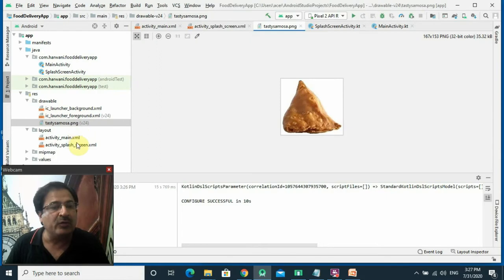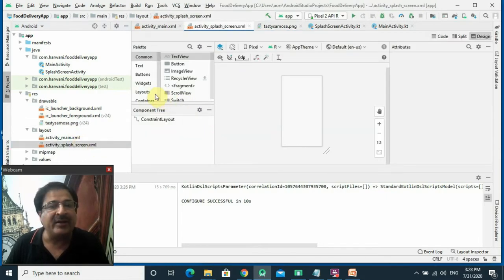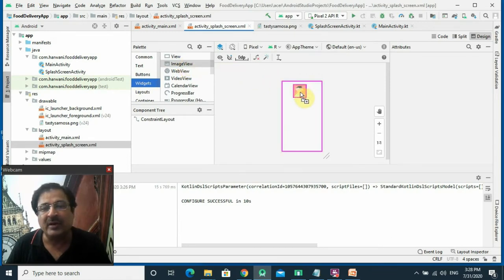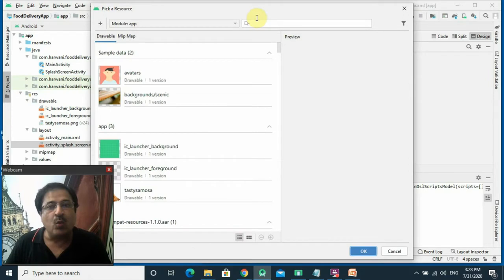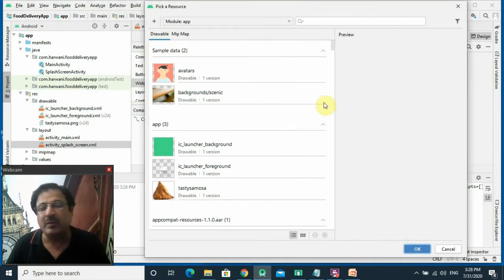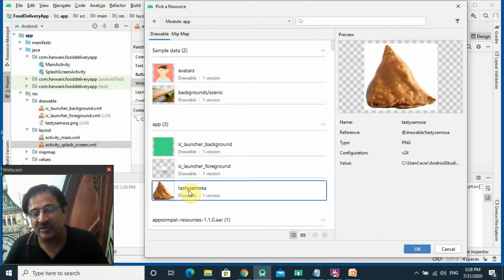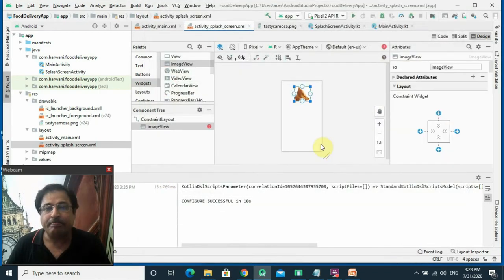Okay, so I'll go to my layout file again and I'll drag and drop. I'll go into these widgets and drag and drop this image view component onto my layout file. It's asking me what image I want to be pasted in this image view. See, my pic has already come, which I just pasted into the drawable folder. I select OK.